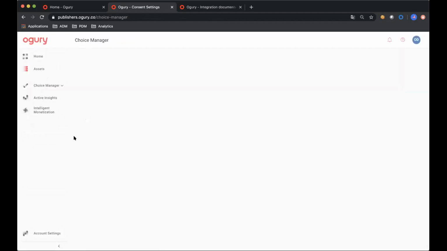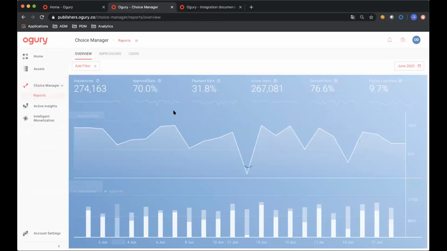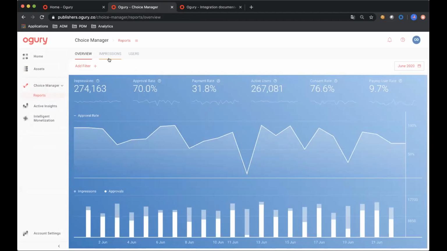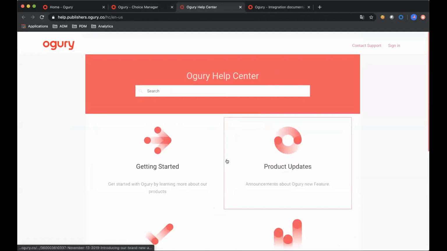So when your asset is configured, you can easily monitor the performance of Overreach Choice Manager. You have a bunch of dimensions, so country, device type, and asset, and you also have other information on impressions and users. Our product is self-served, so don't hesitate to register, to have a look, to see if it might fit your needs. You can for sure visit our help center to get more information on all the different sections.